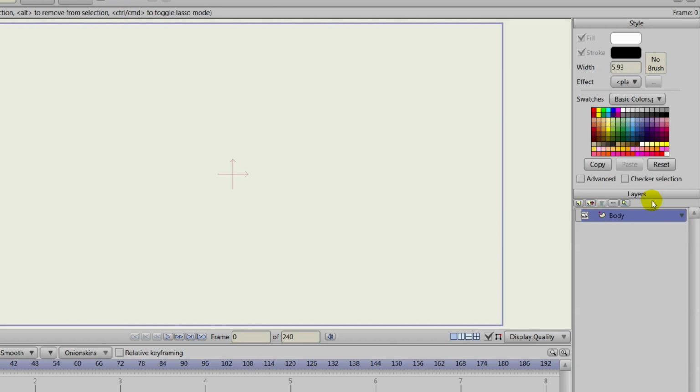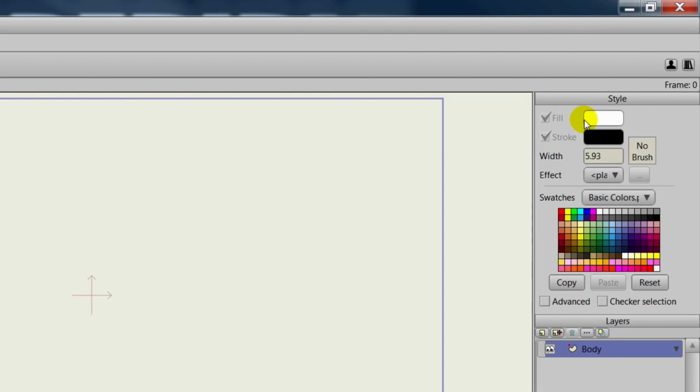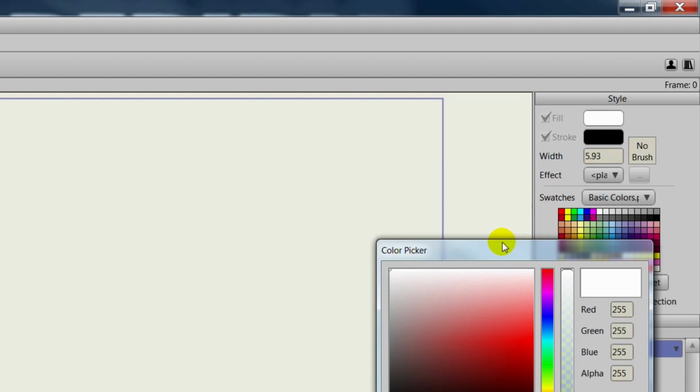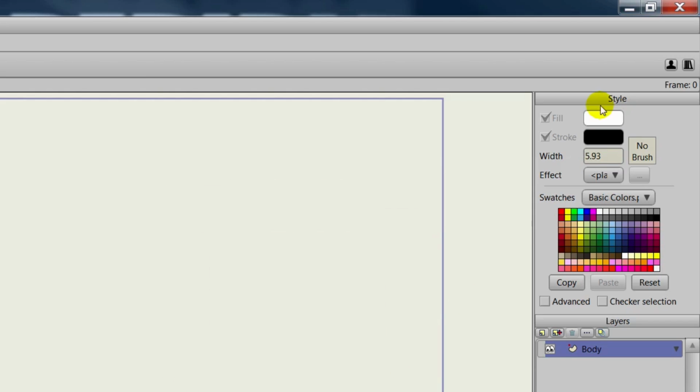So once you have the name down, and it's always important to organize your layers by name, we'll take the Draw Shape tool and then select the oval. We'll leave autofill and auto stroke on and come over here to the style palette. And here we can now choose a color for this particular object. Now all you have to do is click on that white swatch to access your fill colors, and you can go into the color picker and basically pick whatever colors you want.